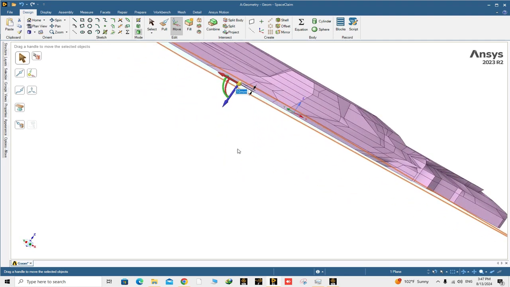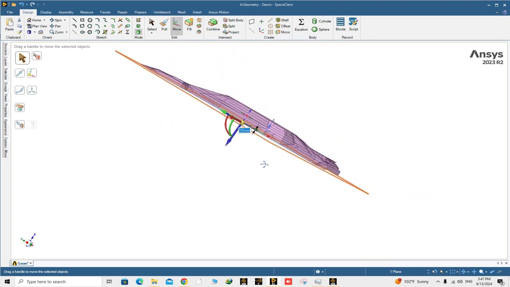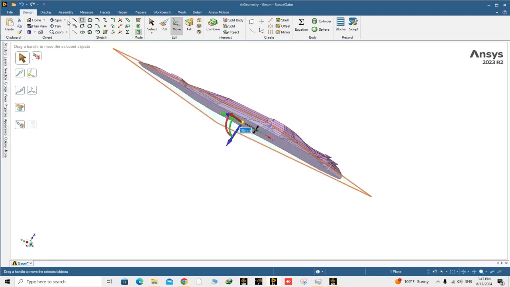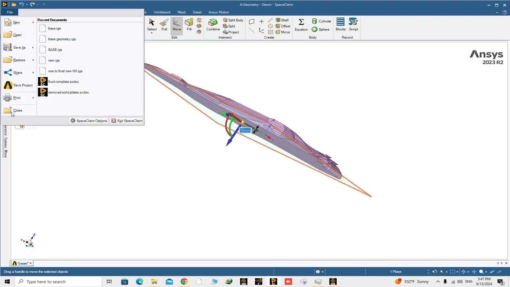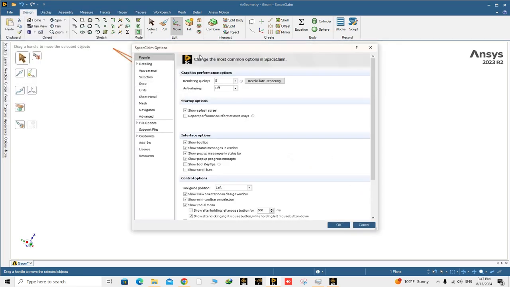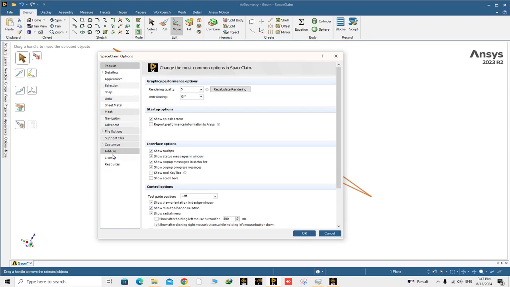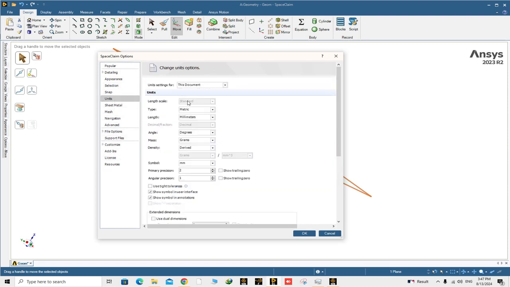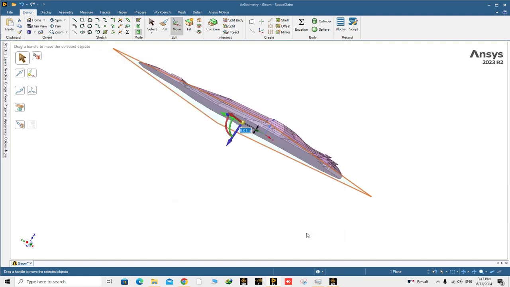Actually, because the dimensions of this problem are in meters, let me change the unit. So go to SpaceClaim options, and then from this list you can choose units, and here the length unit would be changed to meters. So okay, and now this is the meter.